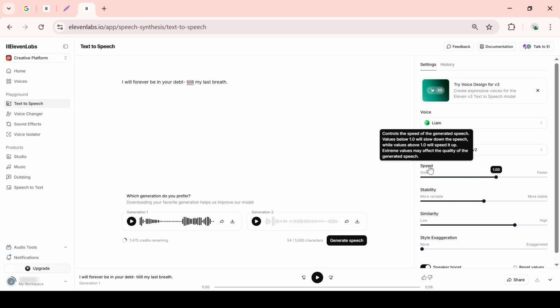Within the settings, you'll want to find the section labeled Speed. This is going to be your primary tool for adjusting the pace of your output. You'll see a slider here, which is your mechanism for controlling the speed, fluctuating from slow to fast.